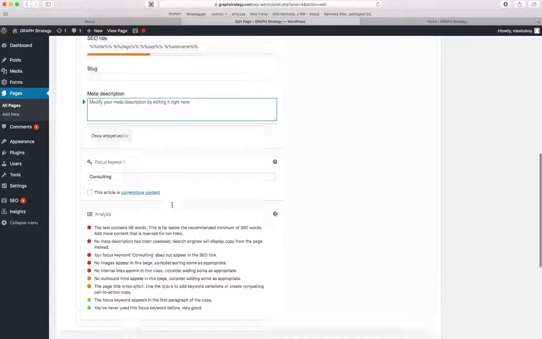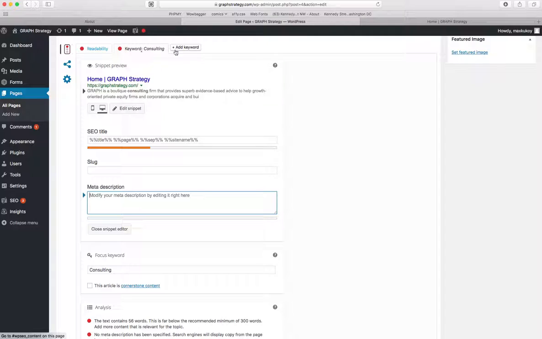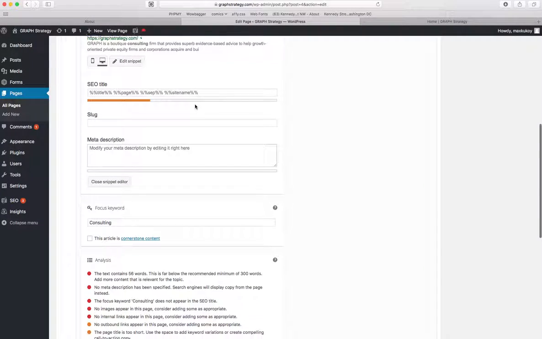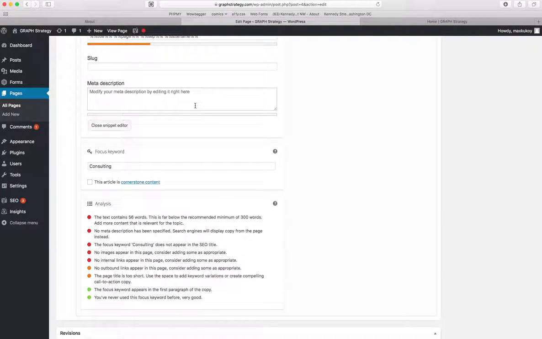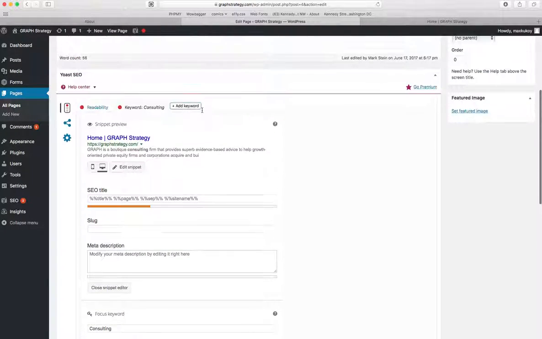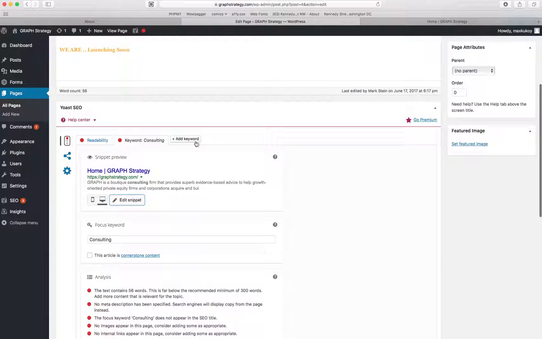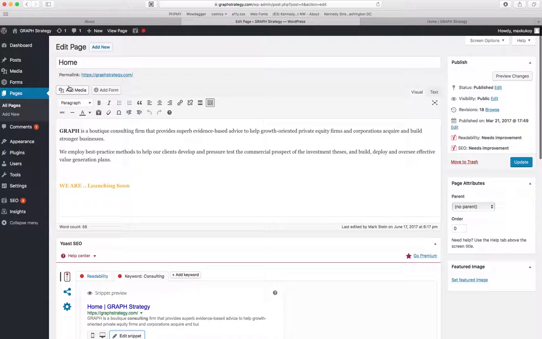And then the last thing is, as you understand this a little more, you can use multiple keywords, which might be very useful for you, because consulting is very generalized and it doesn't really describe what you're doing. But if you add a keyword, you'll need to upgrade to the premium version of this plugin, which is, I don't know what it is, not that expensive, but it's probably worthwhile to do. So once you edit this snippet, you click Save, Update on your page, and that'll change what shows up there, because you're creating a meta description for your page.